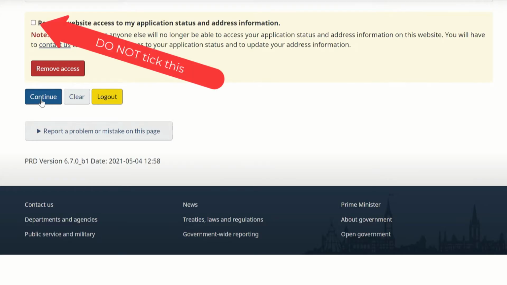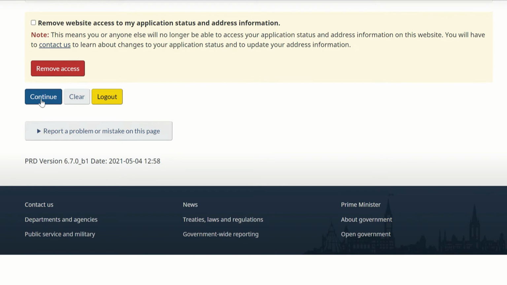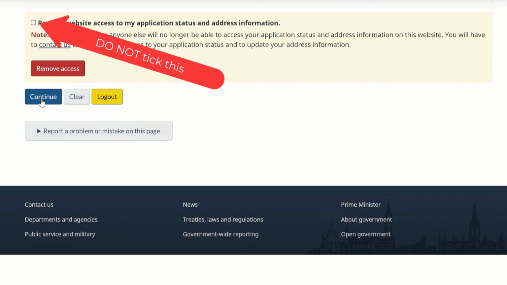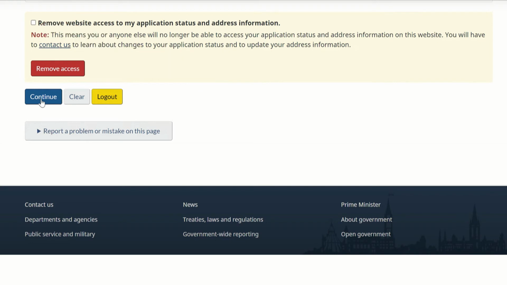Note, do not click this button right here as that will remove your access. So if you click there, it states remove website access to my application status and address information. Note, this means you or anyone else will no longer be able to access your application status and address information on this website. You have to contact us to learn about changes to your application status and to update your address information. So please don't click that box over there. And then once everything is completed with your addresses, click continue.